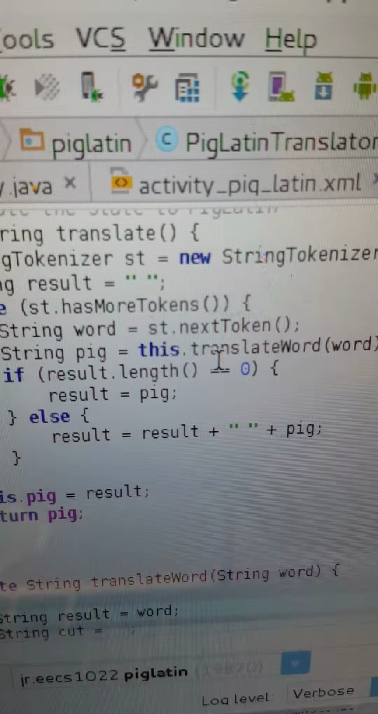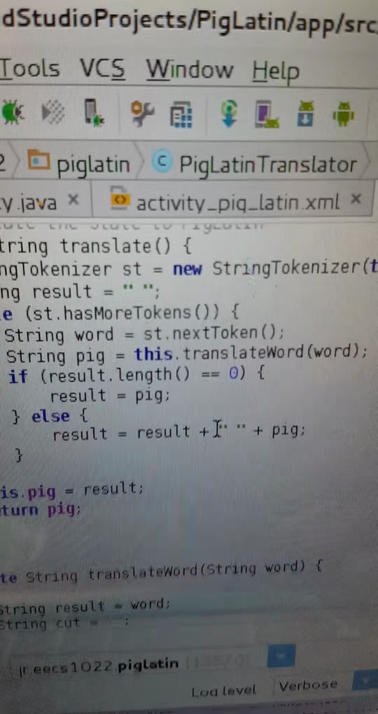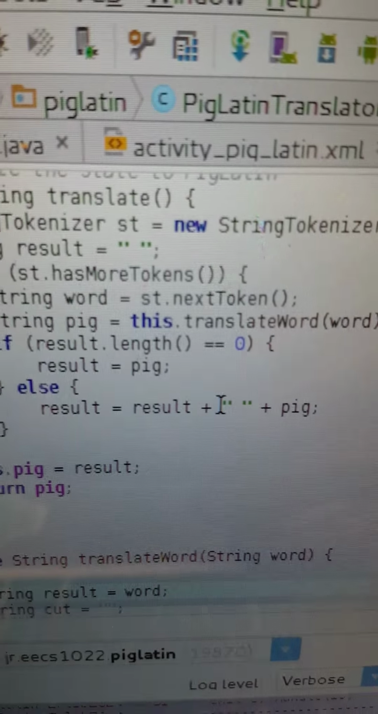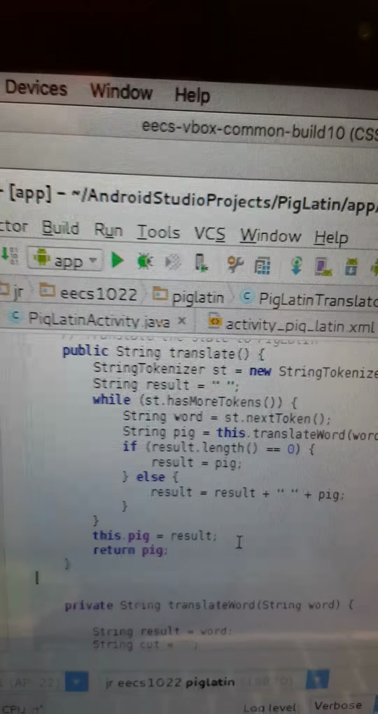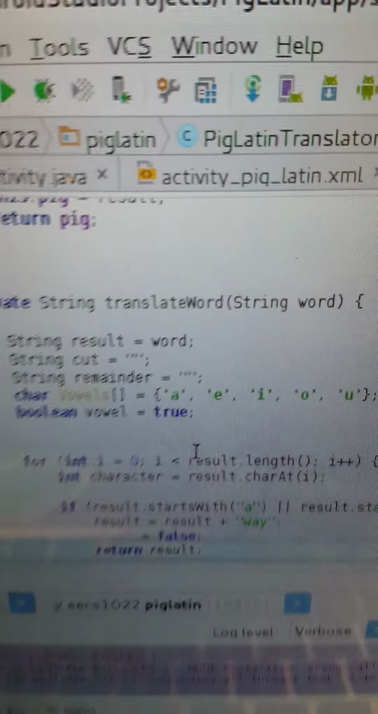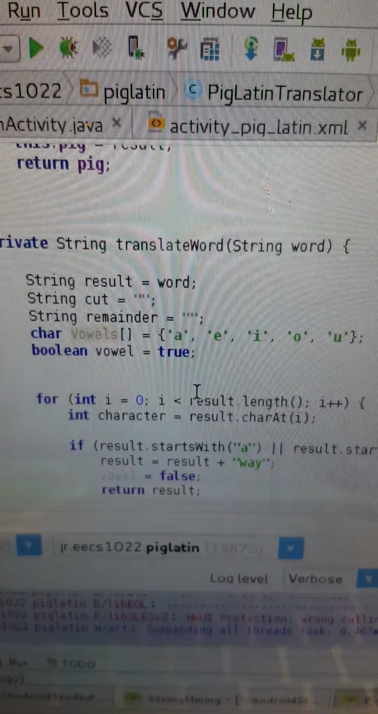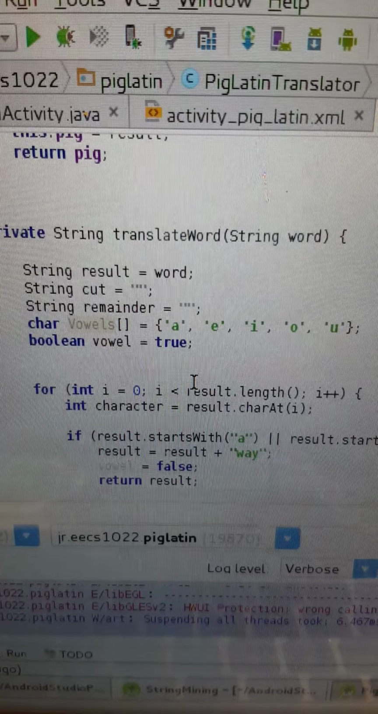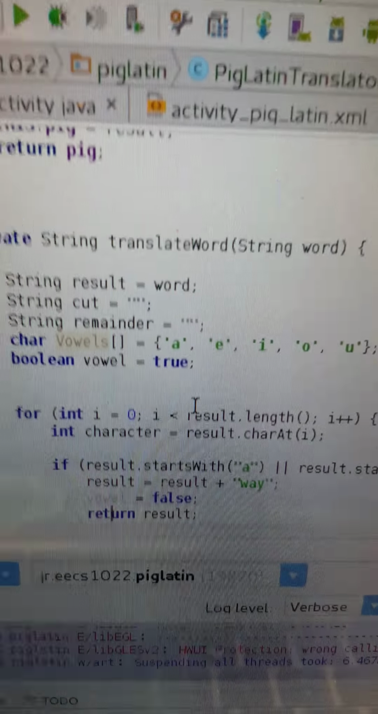So string word equal st.nextToken, string pig, this.translate(word). If result.length is equal 0, result is equal pig, else result equals result plus empty string plus pig. Nothing complicated here at all. Moving downwards. Now this is the major bulk of the program that the computer science students had to program during this lab. So as you see here, we have our string result equal to word, string cut, all these variables defined by myself, string remainder. Hopefully these words are given enough meaning that you can figure out what is going on.